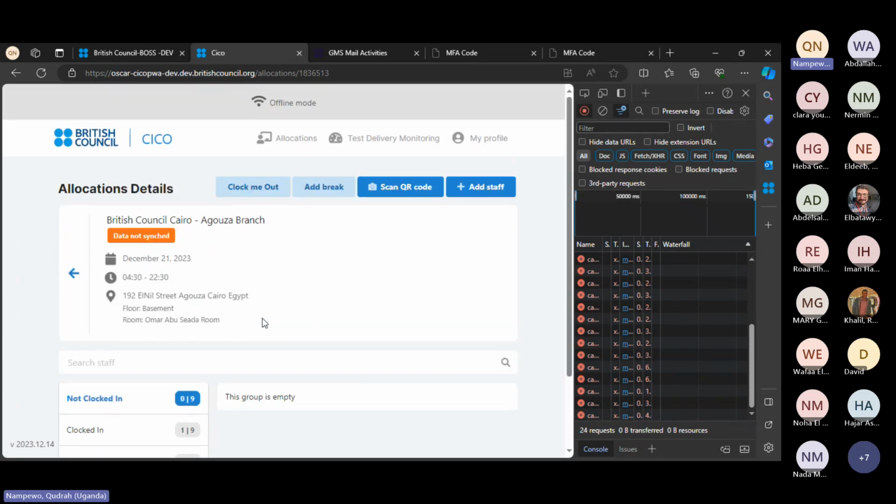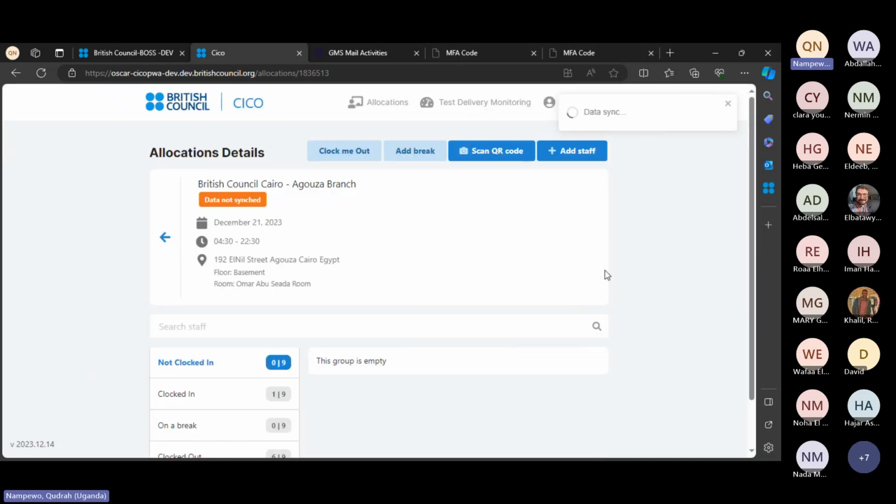So anytime you go back online, just make sure it is within a period of before midnight the following day, and you should get back online for the data to sync. Otherwise, the real-time data from CICO will not be synced if it is after the day has closed for the session. So I'll close this and we'll go back to online mode.